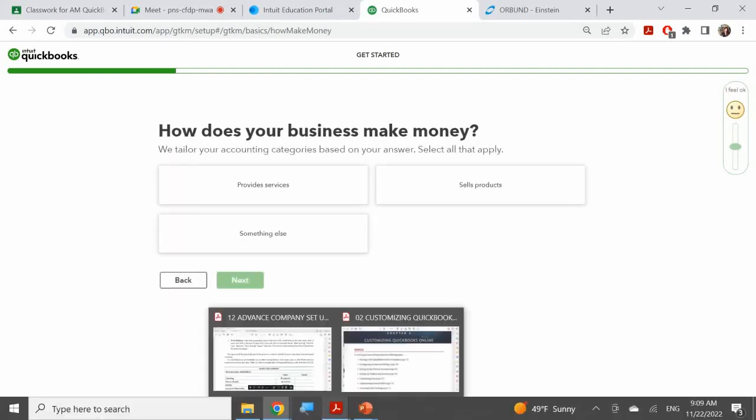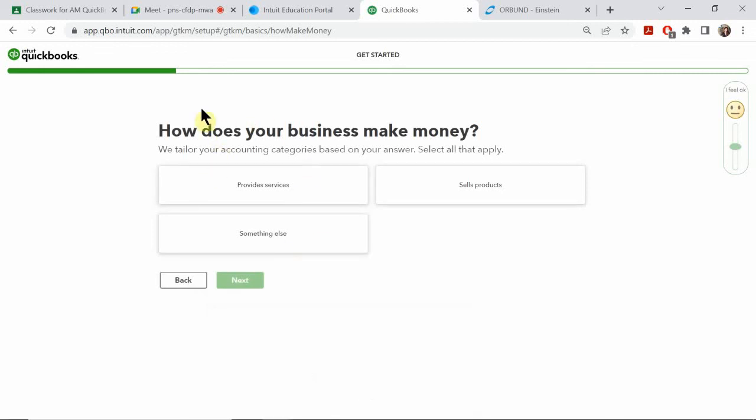Now it's going to ask me, how does your business make money? Well, what do we do? Do you provide services? Yes, we do. And do we sell products? Yes, we do. And do you do something else? Do you create the product? Are you a manufacturer? Those are the things you need to know: there are 3 different types of business activities. You either provide a service, sell a product, or create the product.